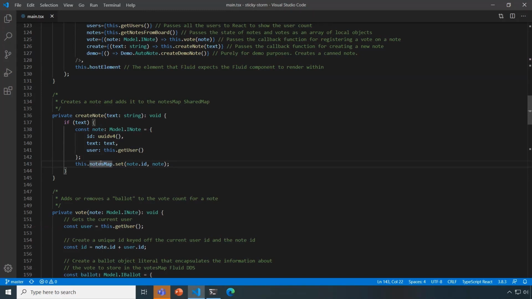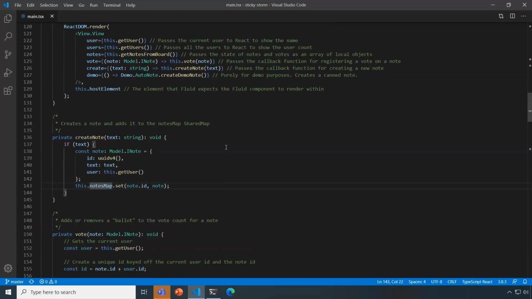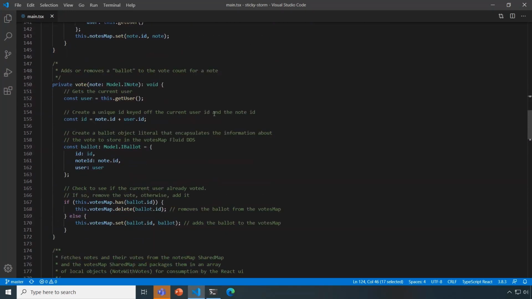The only real difference here between this set and just setting on a normal map is when we do this, it triggers that event that we are listening to early on, and every single client is now going to call the render function. And what's going to happen is they're going to run this function get notes from board, and that actually goes and fetches all of the data from the distributed data structure.